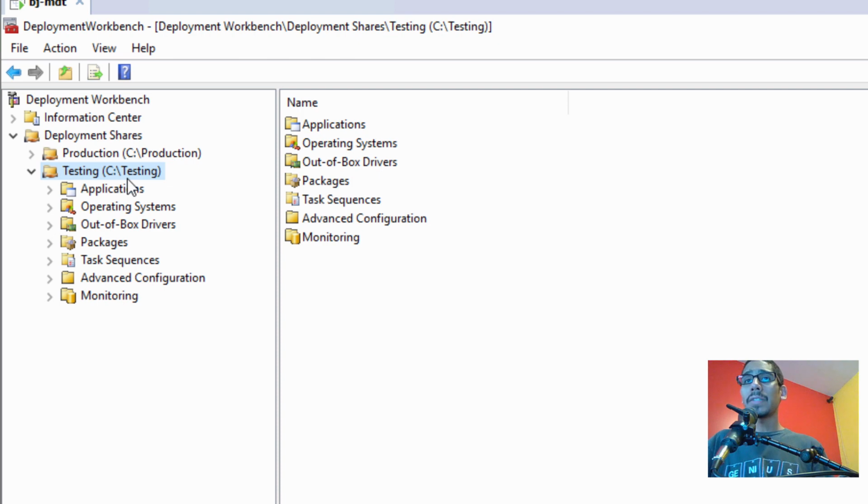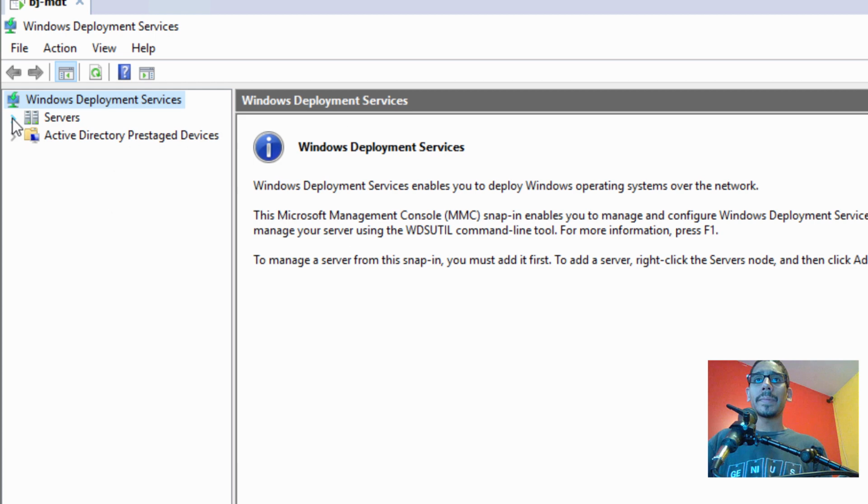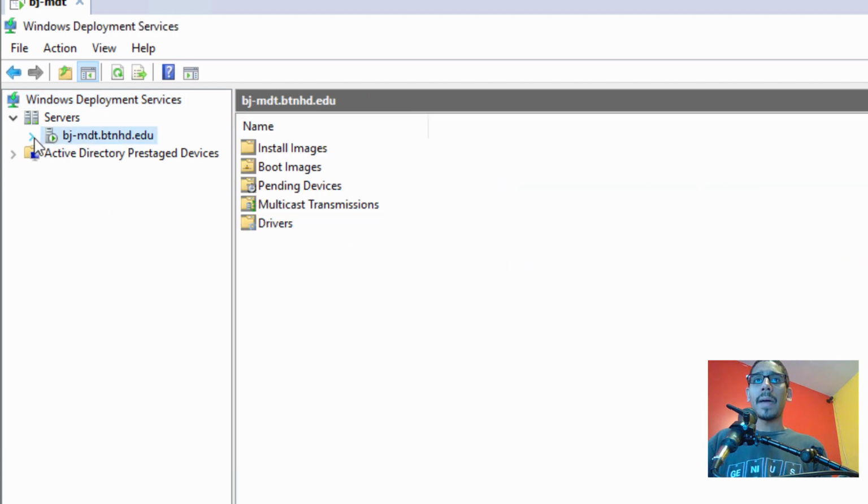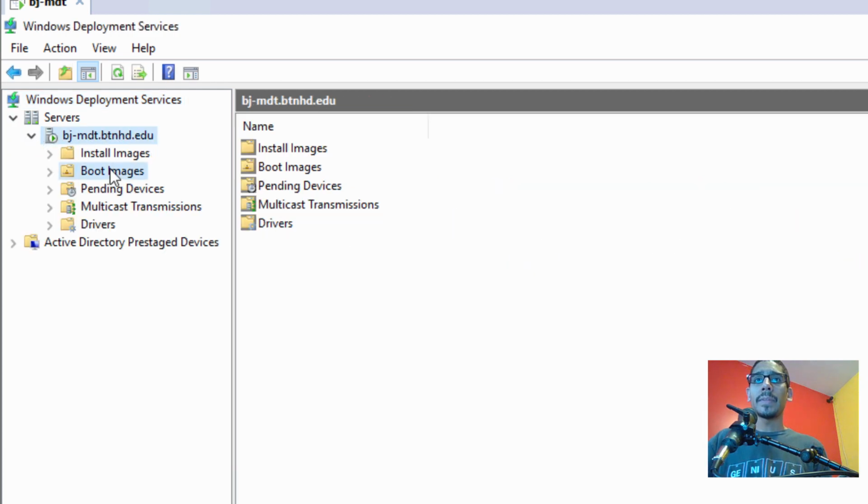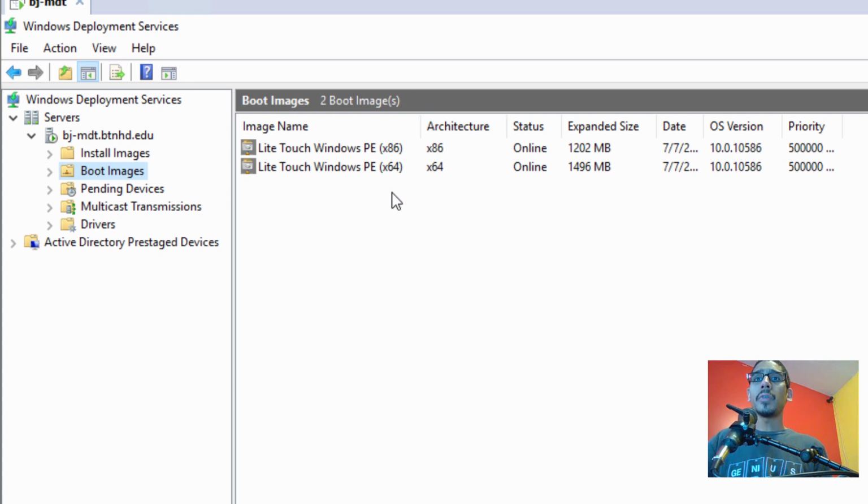So when we boot into our environment, we either boot into our production or boot into our testing environment. So let's open up WDS, and I'm going to click on the server node. I'm going to click on my server name node, go to boot images. And these two boot images are for my production, okay? We need to add our new deployment share, which is our testing environment.